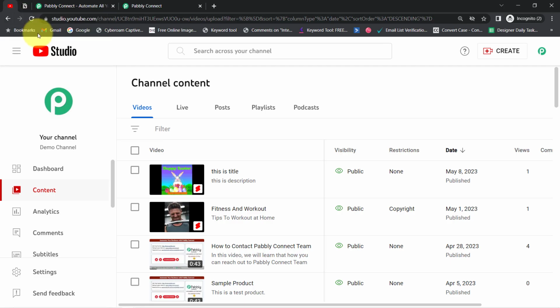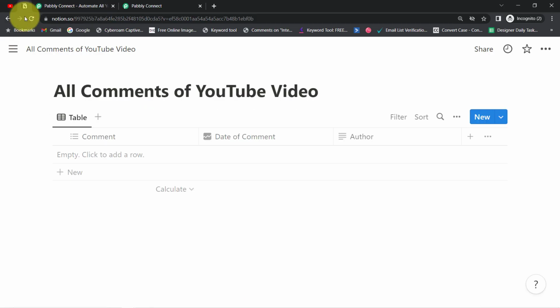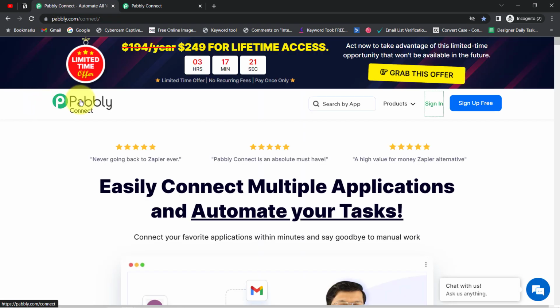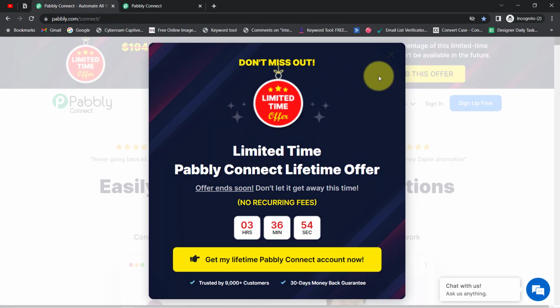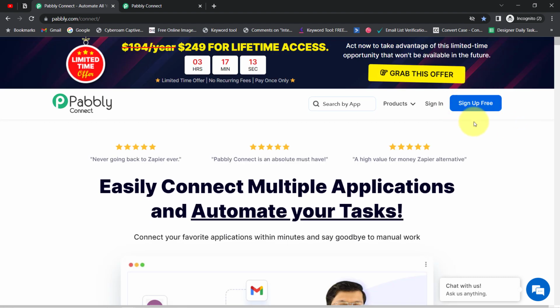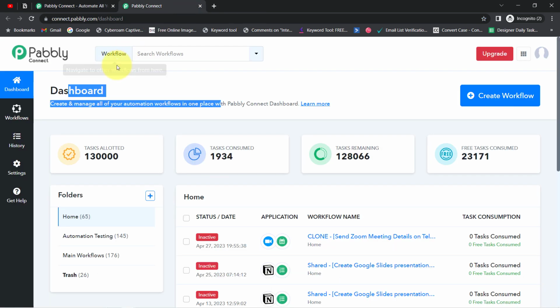Now to automate this process, I'll have to connect a YouTube application with Notion, and I'm going to connect these two with Pabbly Connect. It is an integration and automation software, and I'm an existing user of Pabbly Connect, so you can see I am already logged in. You can also create your free account in just 2 minutes from this sign up free button, and in the free account, you will also get free tasks to test this automation.